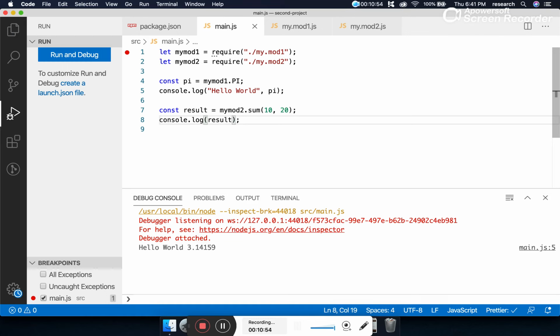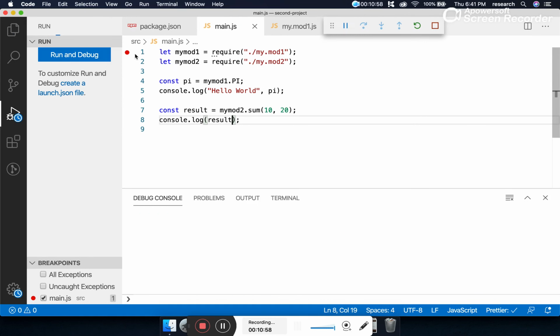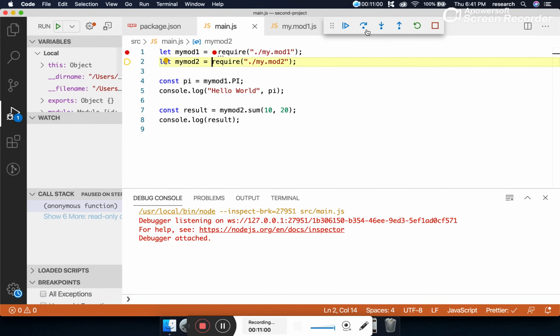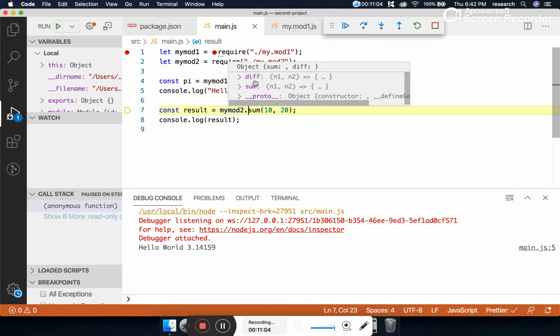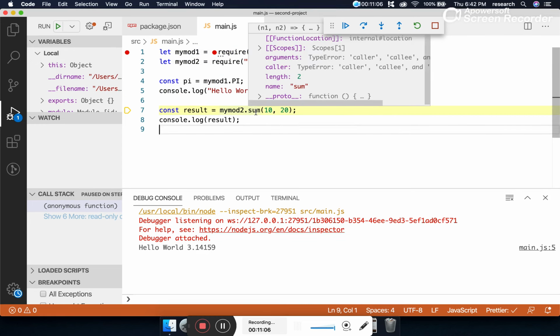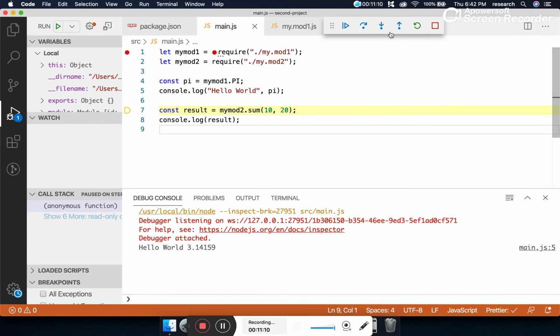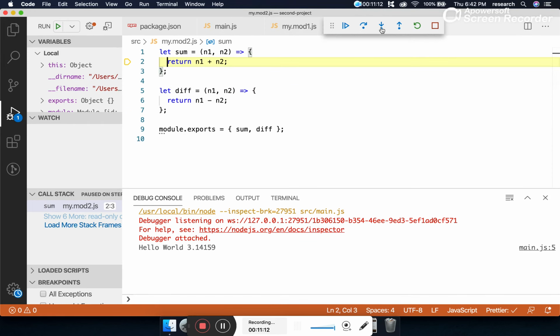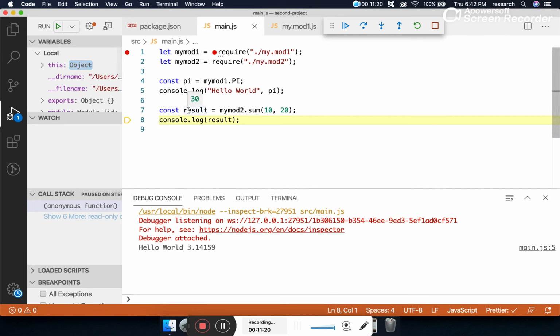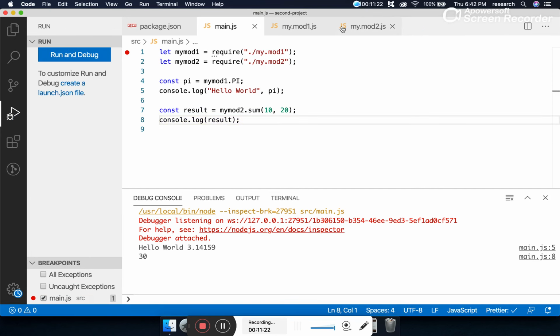So in this way we are learning module management. Let's run the debug, let's run the program one more time. Go here, go here, go here. Now you can see this my module 2, and if required we can go inside this method also, either by directly putting a breakpoint, or we can use step into. We can see the value n1 is equal to 10 and n2 is equal to 20. It is performing the function logic, and then returning the result.